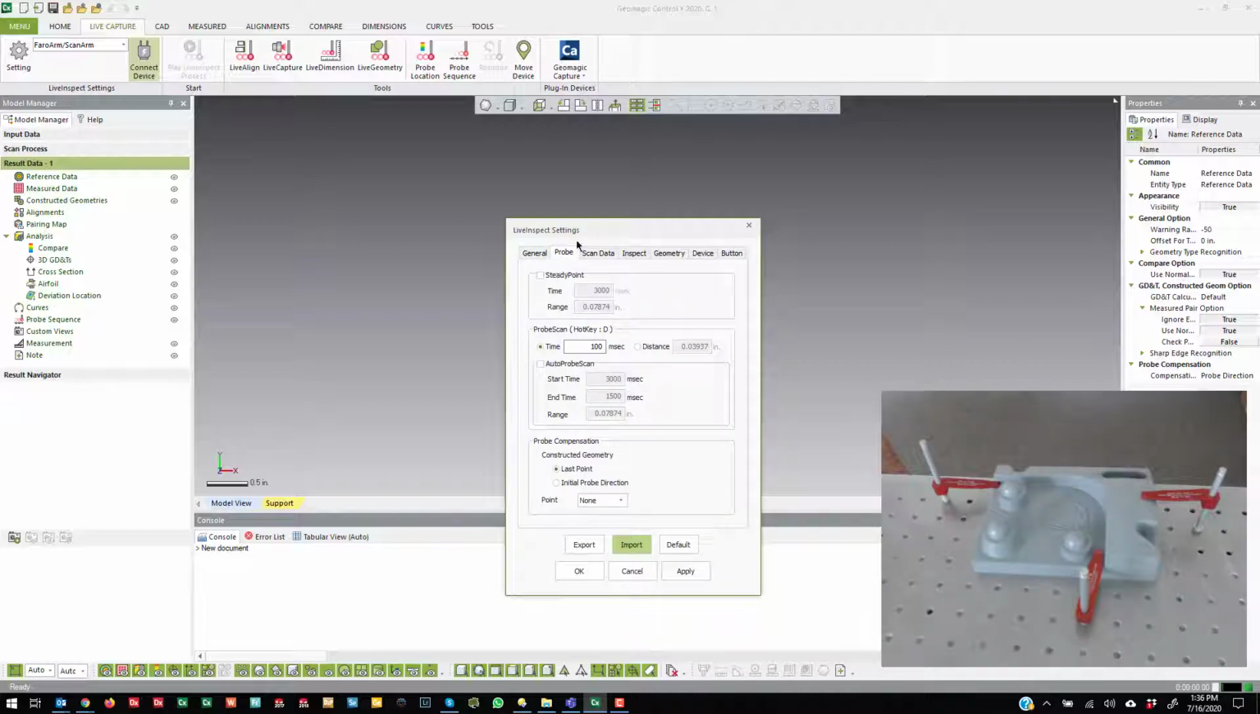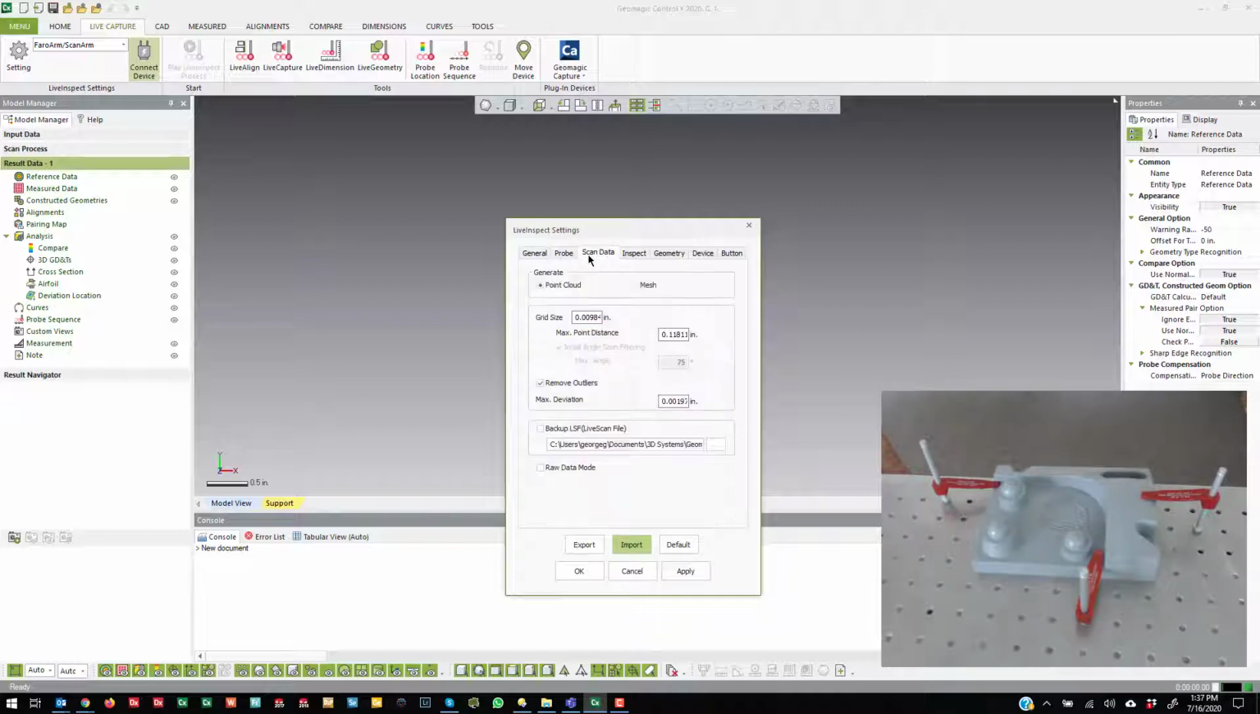Probing settings, you can actually turn on the ability to probe scan by distance, by time, by doing auto probe scan. You can adjust your probe compensation, whether you want to use initial first point direction or last point back button. You can adjust those things in here. Your scan data, you can toggle over to mesh or point cloud, and then in point cloud, you can remove outliers and do ordered data, or you can even go into raw data mode if you want to.